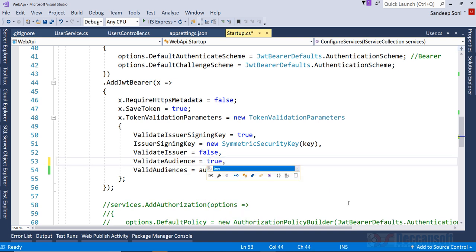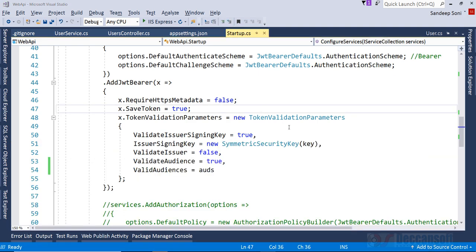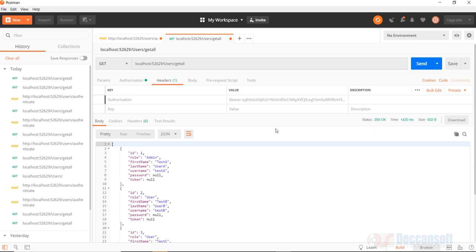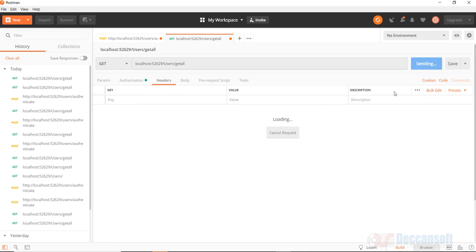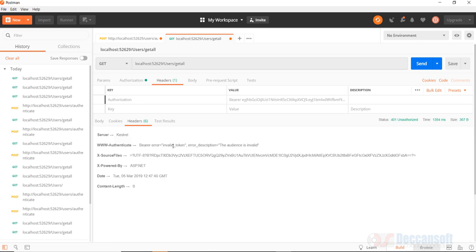I'm changing now to true. Now build it once again. Back to Postman. Now submit, and we should get an error. Invalid token. The audience is invalid.